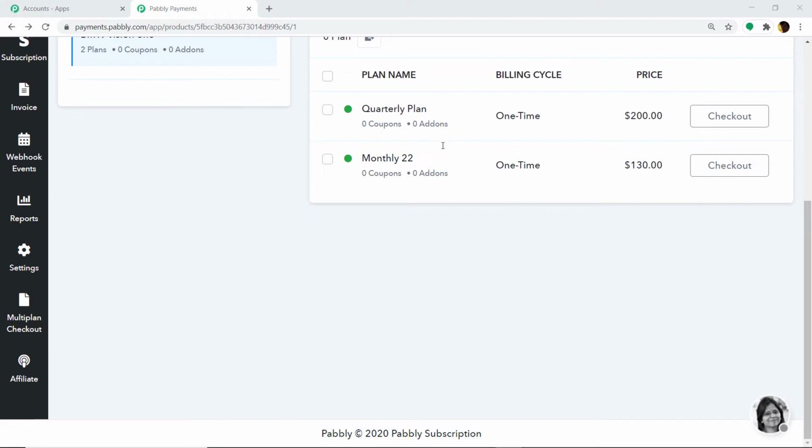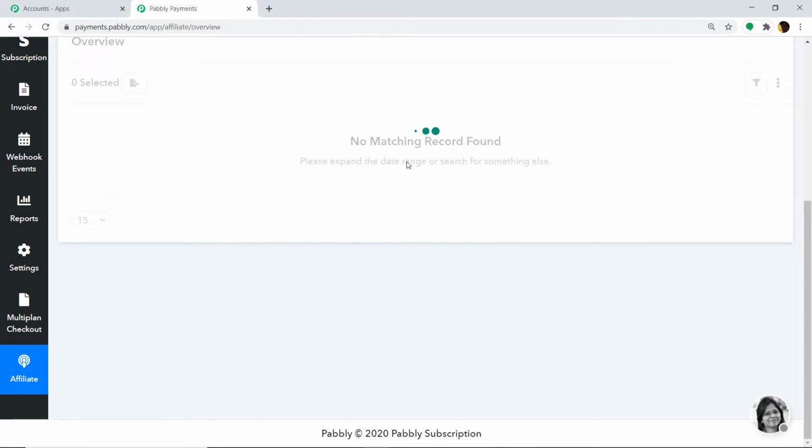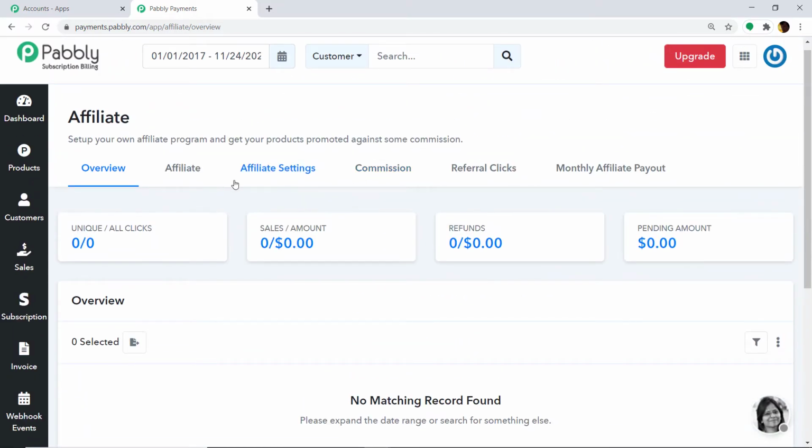So scroll down and at the left bottom, you will find the option called affiliate. Click this. Scroll up. Okay, so here you will find the option called affiliate settings. Before we jump into affiliate settings, let us know this place. This is the dashboard. As you can see, all of them are practically zero. Unique clicks, sales amount, refunds, pending amount, all are zero because we haven't done any business at this point. Okay, so let's go to this part called the affiliate settings.